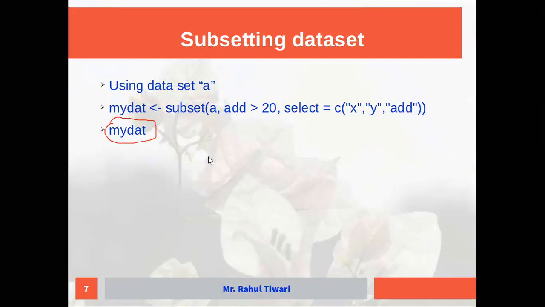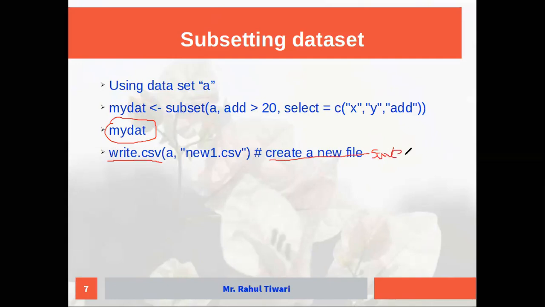So in that scenario, we have to use a command which is very, very important here: write.csv. This is something new which is not related to subsetting, but it is about saving your data set, or you can call it a file. Whenever you want to save the data, you create a new file, meaning you are saving the file. Once you have created it, it will automatically be saved.